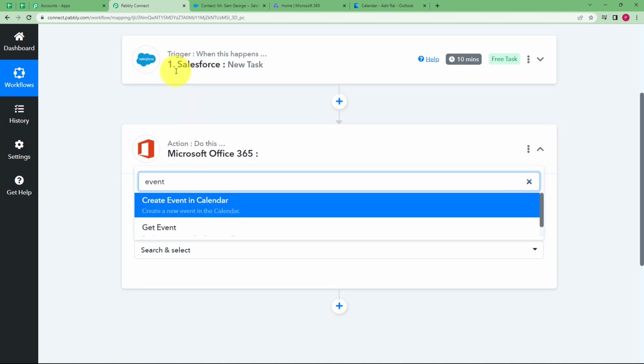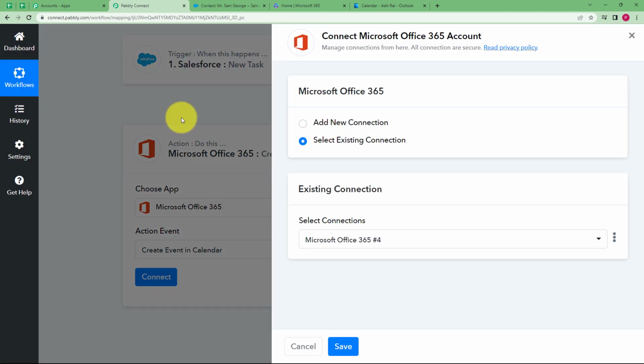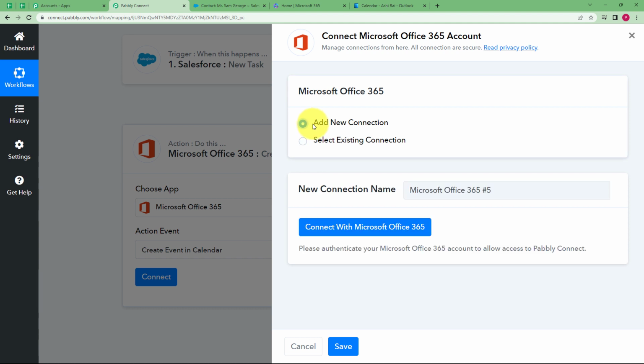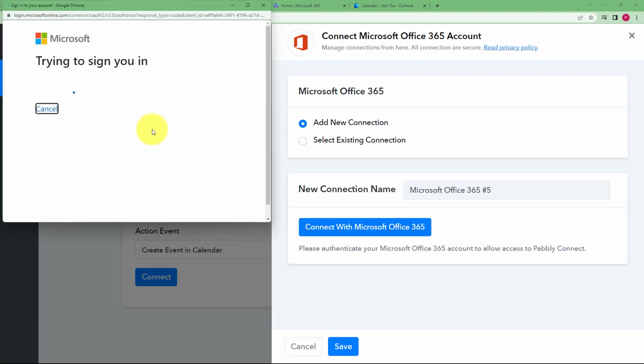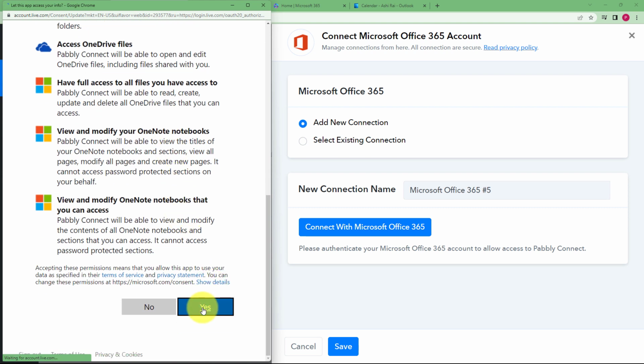So you can type over here in the search bar, create event in calendar. Click on Connect and again you have to follow the same process of connecting the action application with Pabbly Connect so that we can send the command to Microsoft Office 365 to create an event. Connect with it and then again it will detect the presence of your account. You just have to click on Yes to give access. Give it 2-3 seconds and then the authorization will be successful.